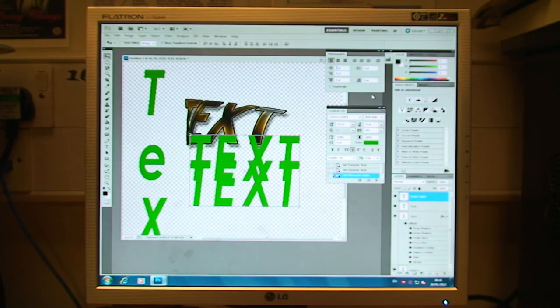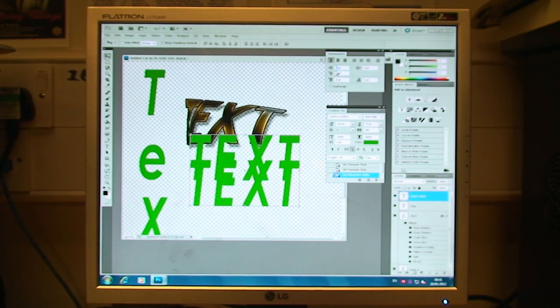Now that's about it for the text tool. As I've said before, it's just a case of having a look at these tools and playing about and just getting used to how they work. It doesn't take a great deal of time before you get to grips with them.